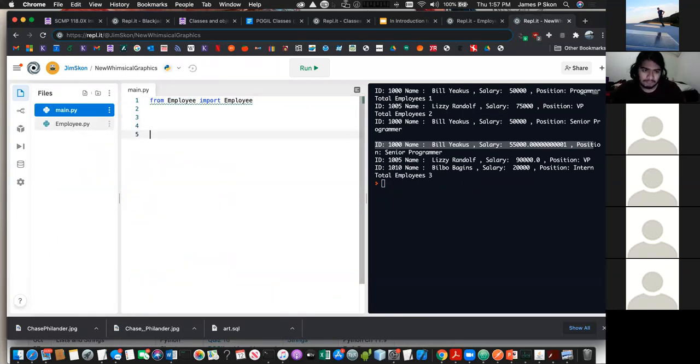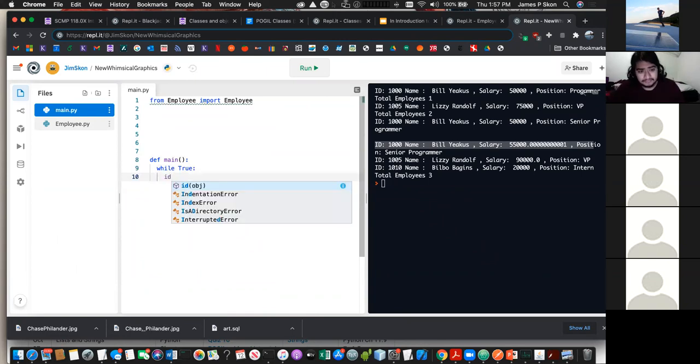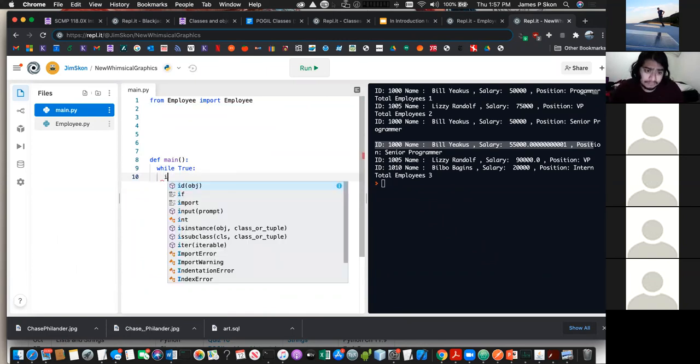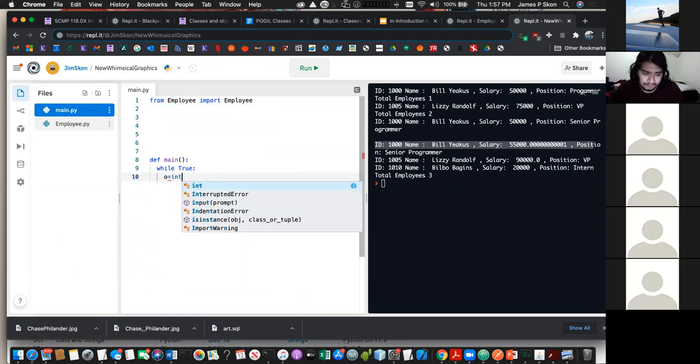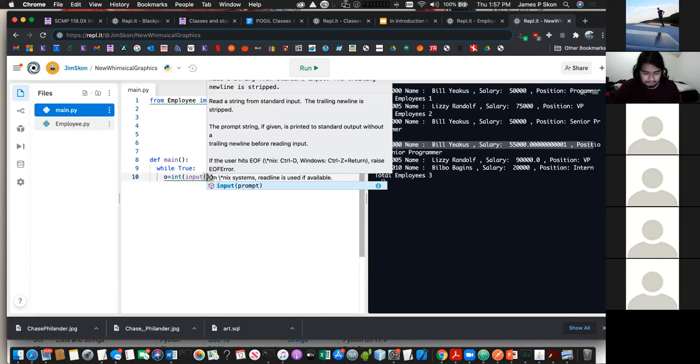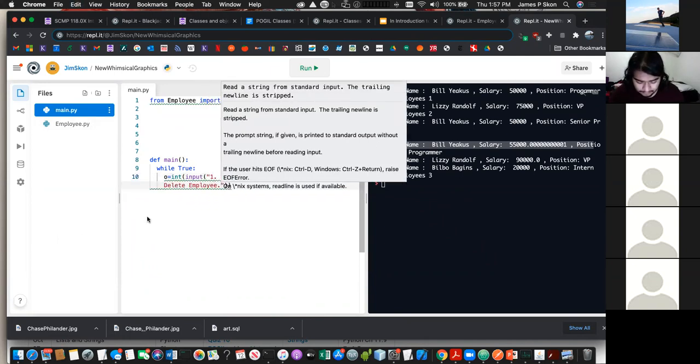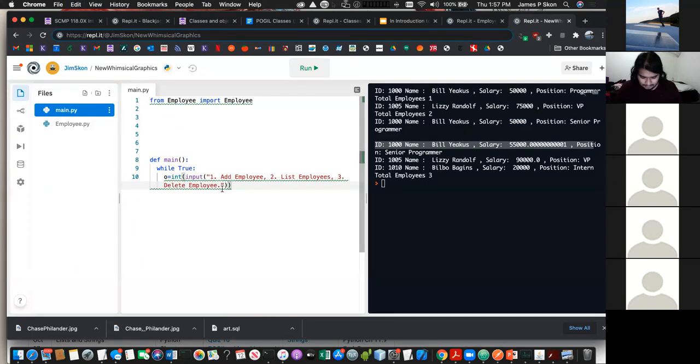And I can make a main program, which basically says while true, helps if I know how to spell true, and it does option equals int input, and I'll print all this stuff out. Okay, so it should add, and then what I'm going to do is, and this kind of shows you a good way to write code, how to break it down into little functions.